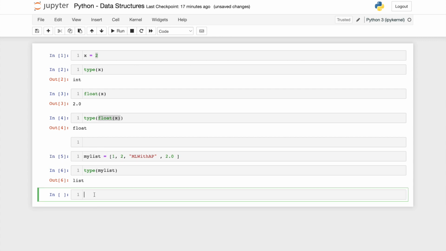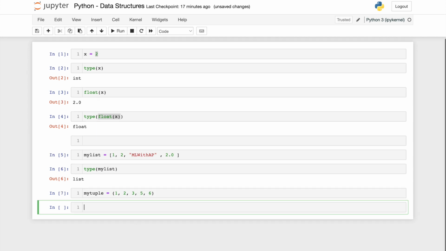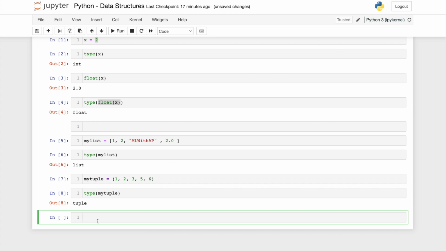Now let's move on to tuple. Let me define another, my tuple. We'll discuss in a while what these data types are. I'm defining 1, 2, 3, 5, 6, something, and I'm entering it, and again checking the type of my tuple. It's a tuple type.